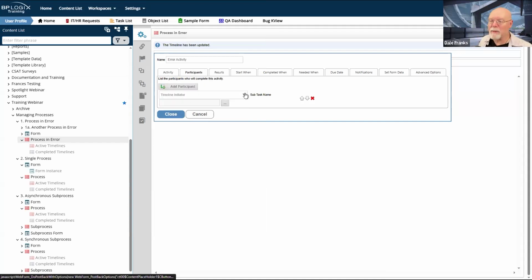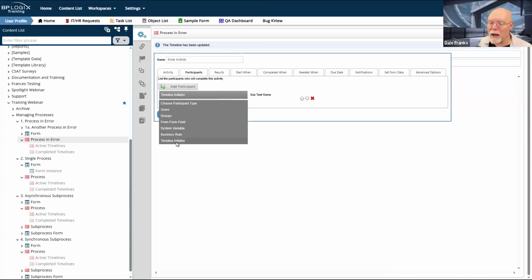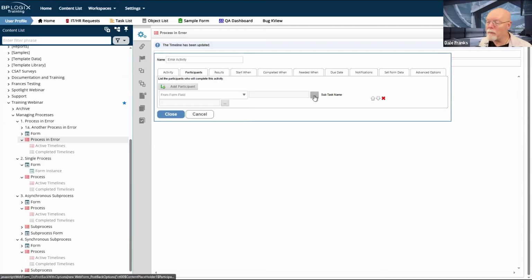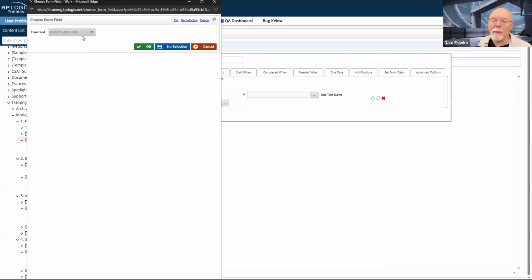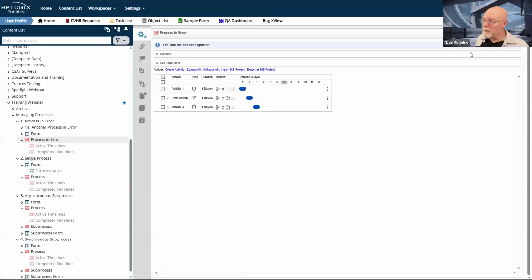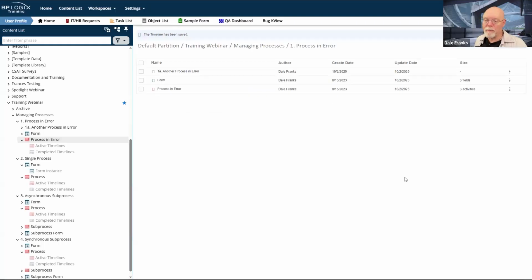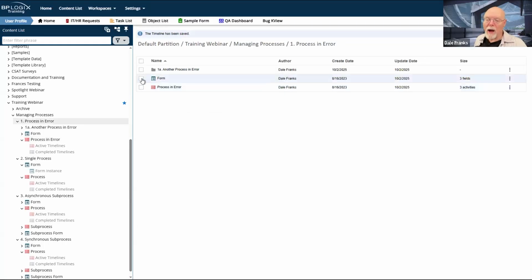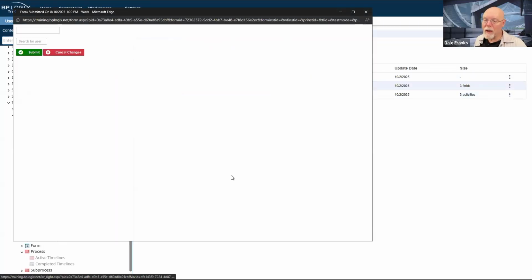And we need to go to the participants tab because we're going to change this from timeline initiator to from form field. And we are going to grab user picker 3 as our form field to run through here. Okay, great. So we're assigning a user via form field. Seems cool so far. We're going to say, okay, great. And now we are going to run the form.